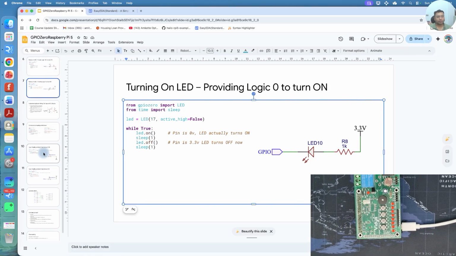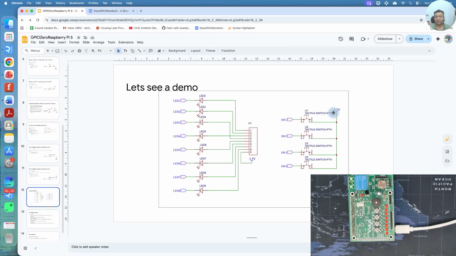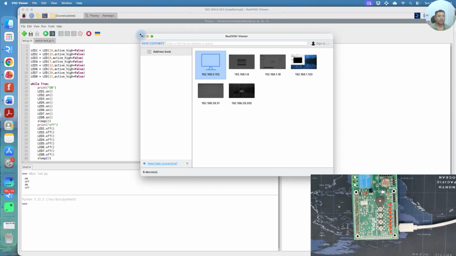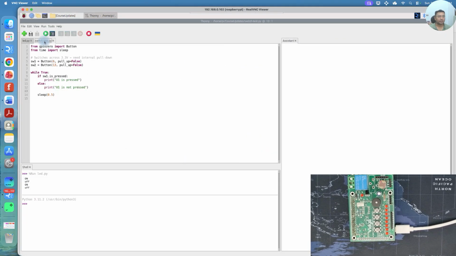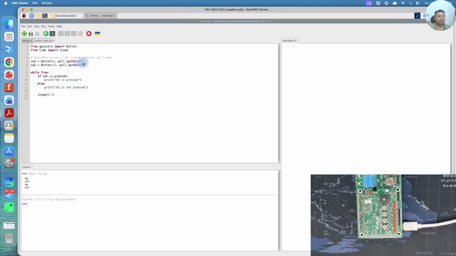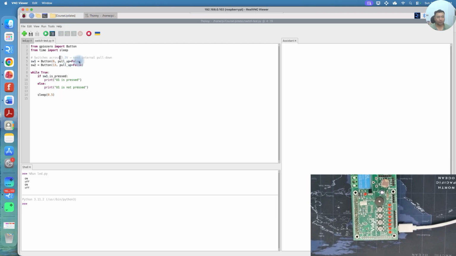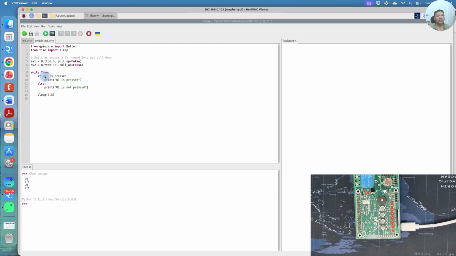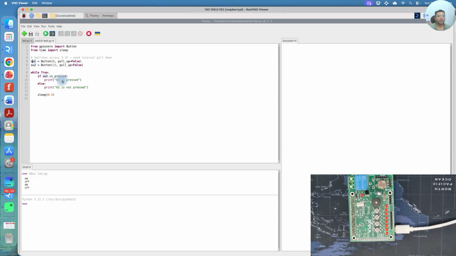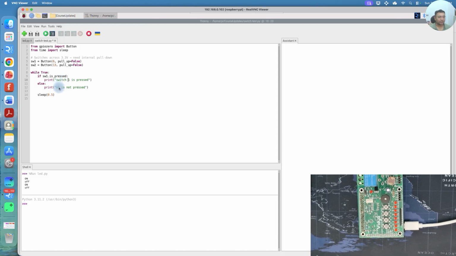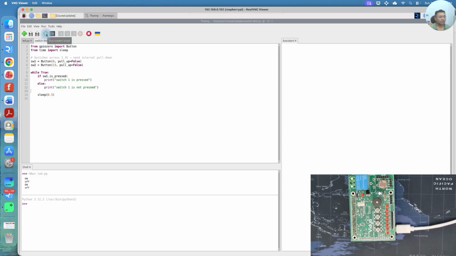Again, as stated, my switches are connected across 3.3. So let's try a switch code. As you can see, this is a switch test. Because they are connected across 3.3, the pull up setting is made false. And then this code is simply, if SW1 is pressed, it will print that switch 1 is pressed, otherwise switch 1 is not pressed, and a delay of 0.5. Let's run this code.